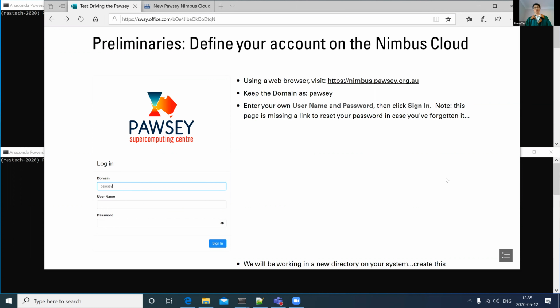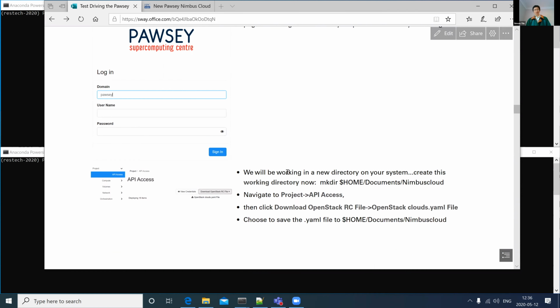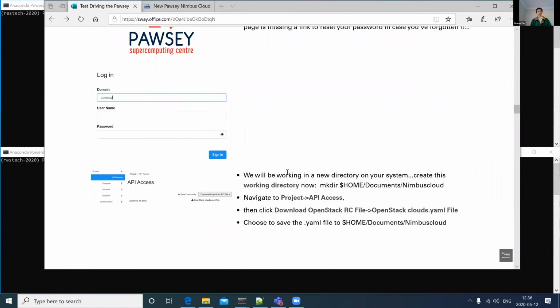But I figured it out eventually after some confusion. You do have to keep the domain as Pawsey. And then once you sign in, the system provides a GUI interface through the web portal, and you can do a lot of the things you need to do navigating through this. I think the documentation provided by Pawsey is typically driven by how you use this graphical interface.